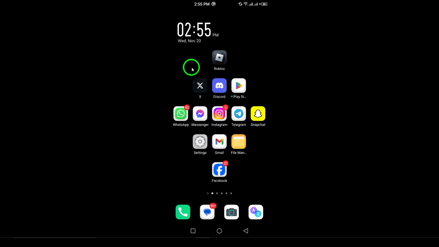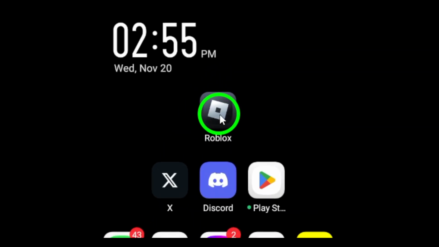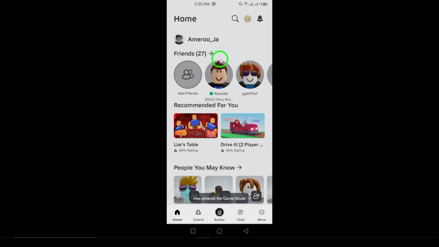Step 1. First, launch the Roblox app on your Android device. Open the app and log into your account if you're not already logged in.